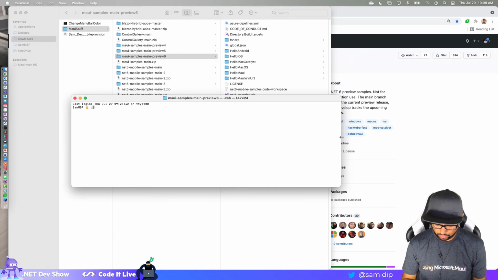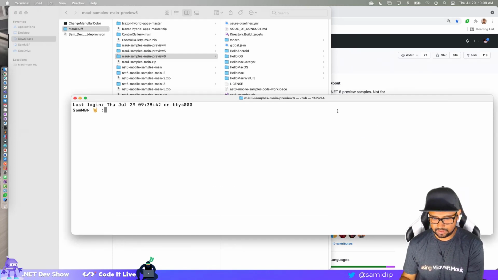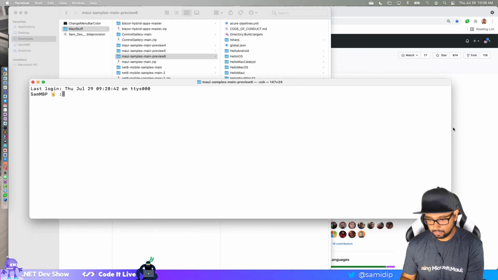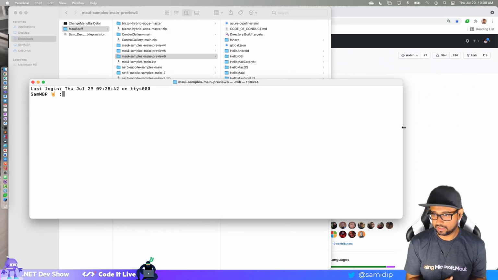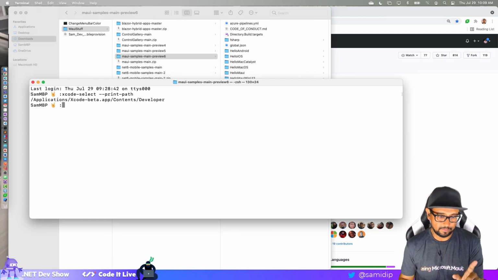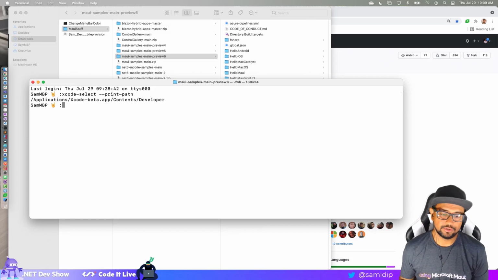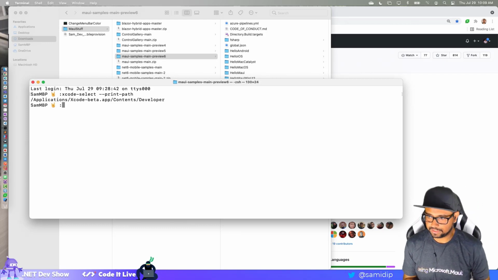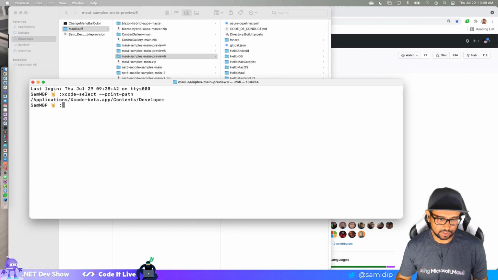Which, by the way, if you are doing this, you will have to set the Xcode version, because MS build and MAUI check don't know that you have Xcode 13. So I think it is xcode-select --print-path, if I'm remembering this right. Yeah. So notice how this one points to Xcode beta. By default, it just points to Xcode.app. So you want to set that to point it to the beta, so it knows that you are using Xcode 13, and then MAUI check picks up, MS build picks up, and everything is good.